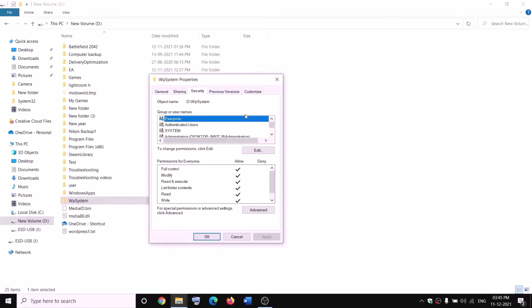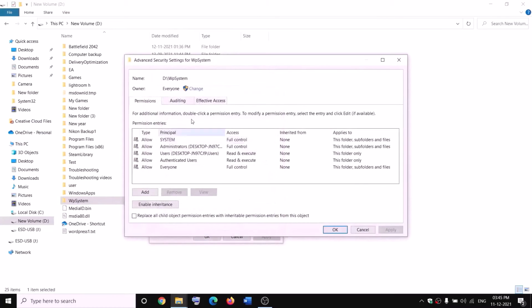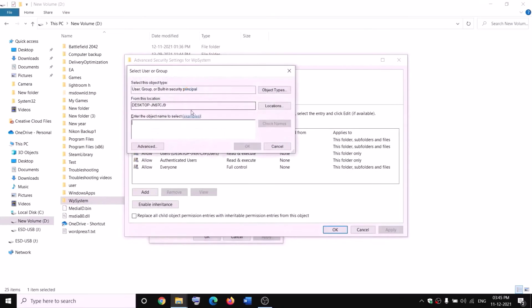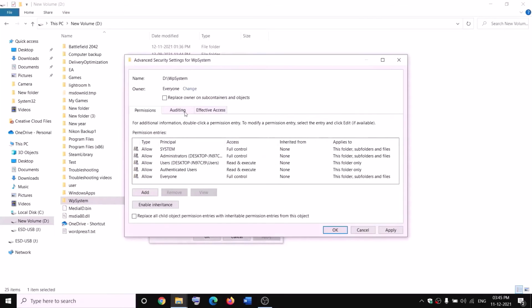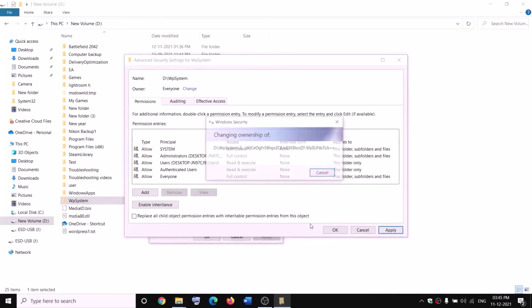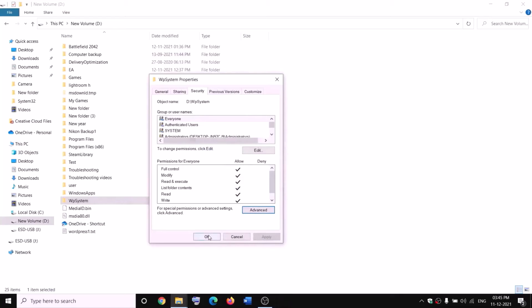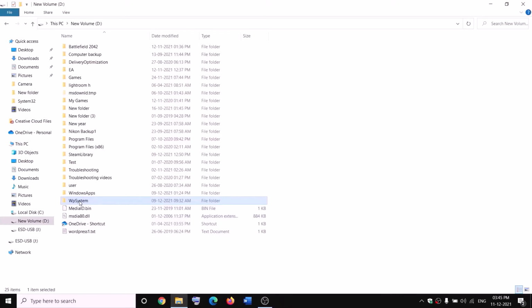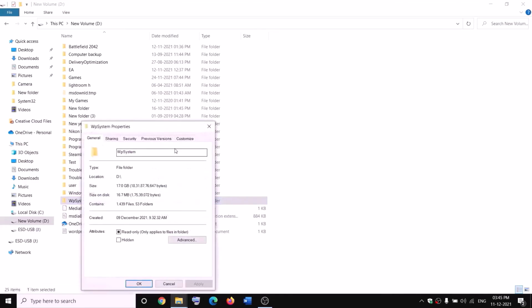We will go ahead and take the ownership of this folder. So go to security tab and then click on advanced. Now click on change over here and then type in everyone over here, and then click on check names, then click on OK. Now put a check on the box which says replace owner on subcontainers and objects, and then click on apply. OK, OK, OK.